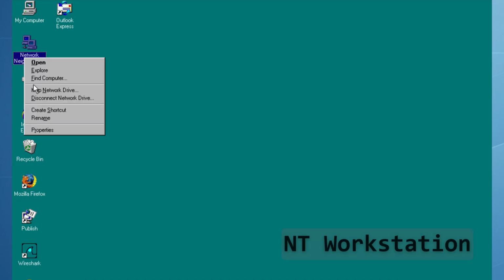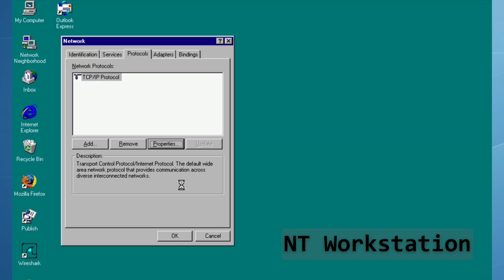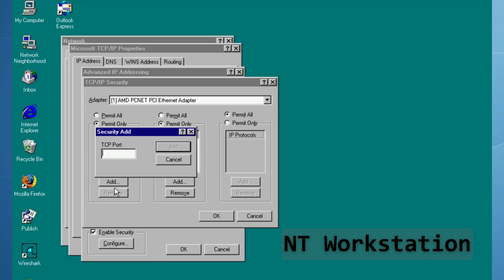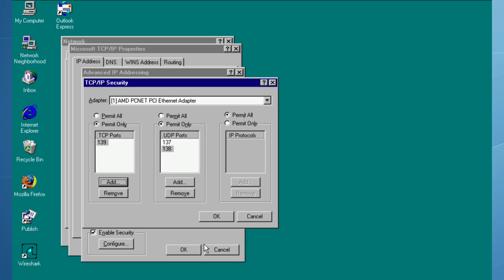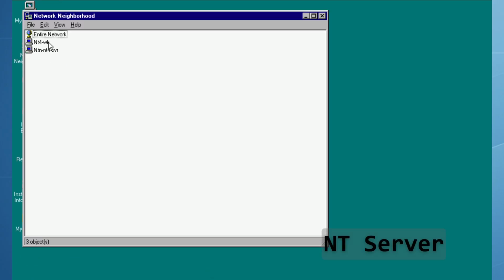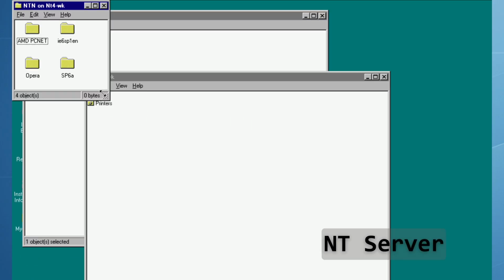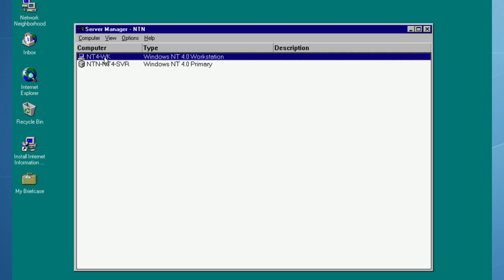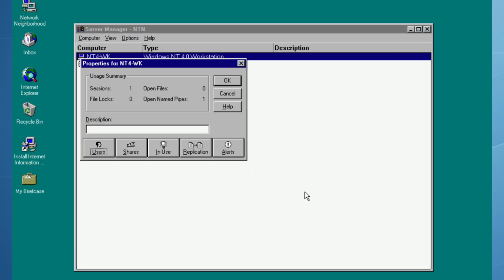To allow that access, I now add TCP port 139, which is used for NetBIOS sessions carrying file sharing and remote administration traffic on Windows NT. Once TCP 139 is allowed inbound, the server is able to browse the workstation's shared folder without issue. From the NT server, Server Manager can now connect to the workstation, allowing remote administration tasks such as viewing its shared resources and seeing how many files are currently in use.